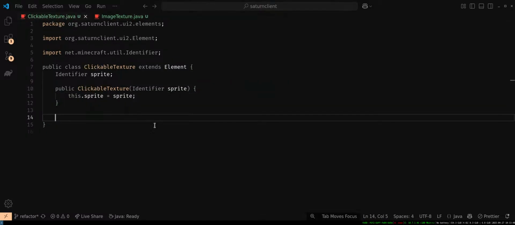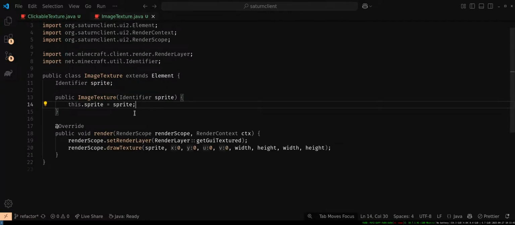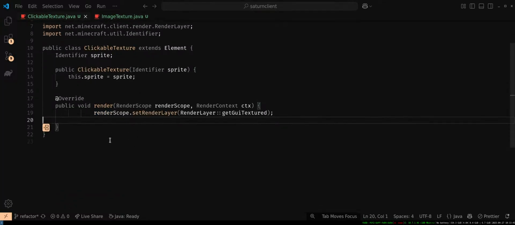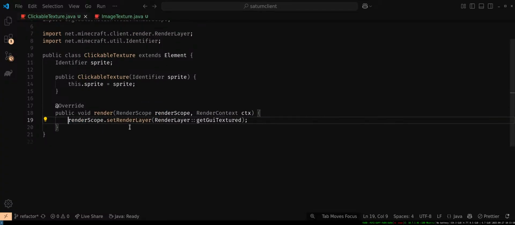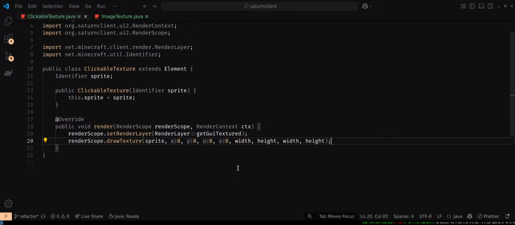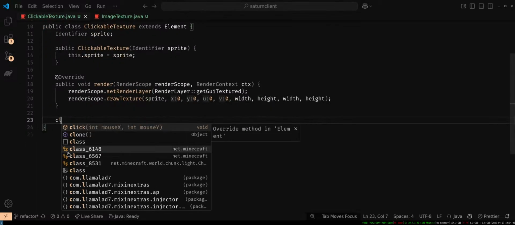All right, so now the render function is gonna be pretty simple as well. Nothing too crazy. We just set render layer here to get GUI textured or whatever. We draw texture here, but now the only difference is gonna be a click.